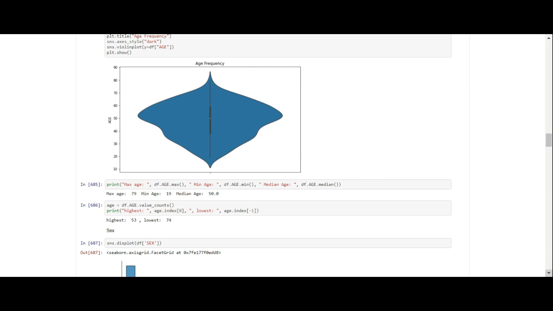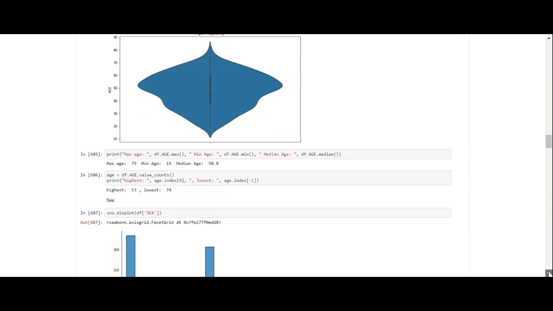And you can see that the median age being 50 pretty much corresponds with the violin chart. You can see that the highest incidence of the age is 53, and the lowest incidence of the age is 74. So that's just how many ages of the people that they monitored.